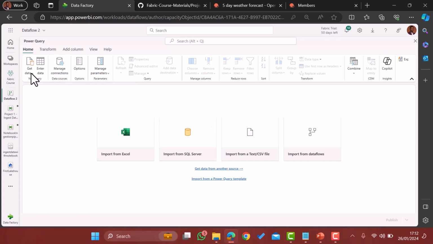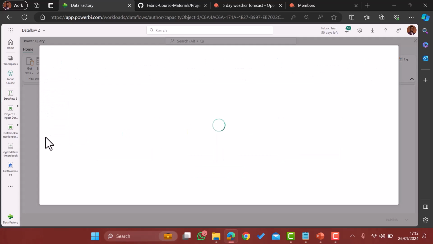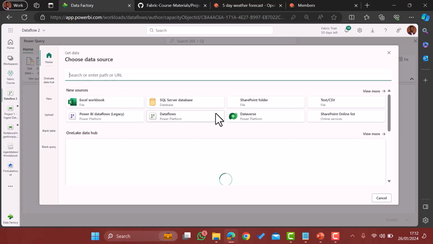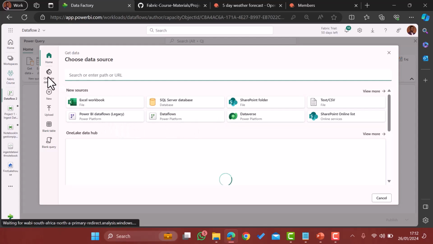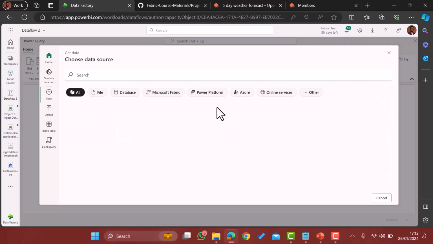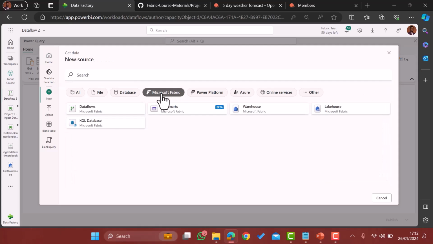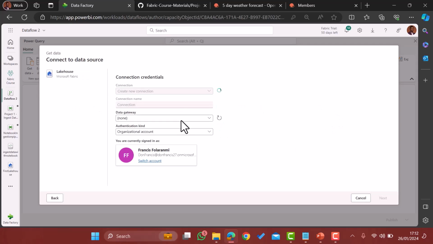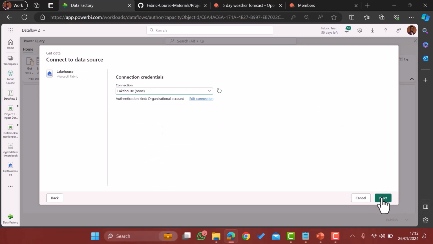So I will come to get data, and once I get to get data, I'll click on more. From more, I know that my data is now available in the lakehouse, so I can just click on view more right from here. I can click on Microsoft Fabric, and then it is in a lakehouse. So I'll pick a lakehouse, then I will click on next.